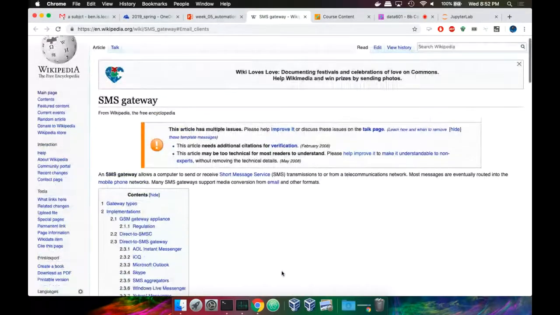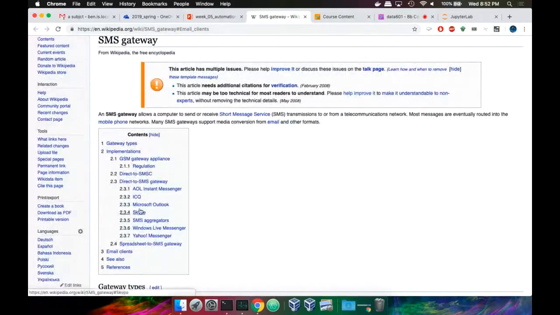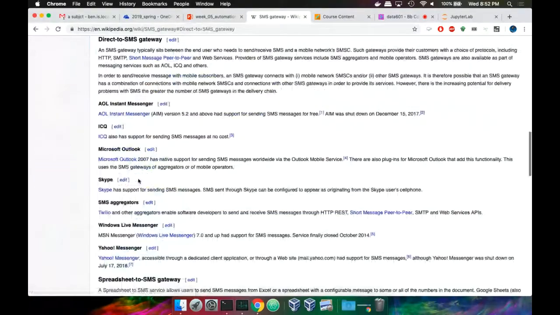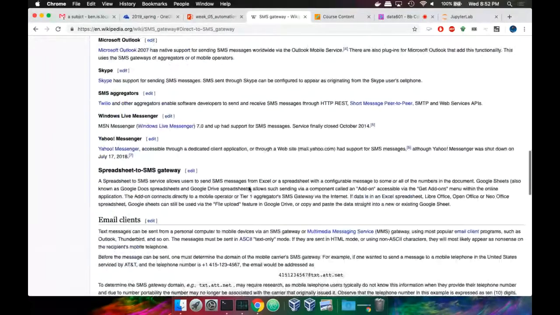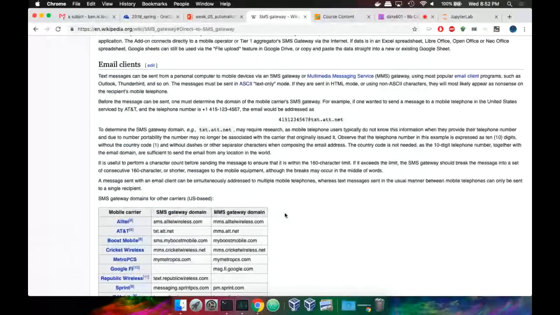I'm going to show you how this, let's see. Yeah, so all of these other direct SMS gateways, you can send text messages from Skype and all these other services, but what we care about are the email clients. If you haven't seen this before, it's pretty straightforward. There's one gotcha. You have to know the person's phone number that receives text messages, obviously.